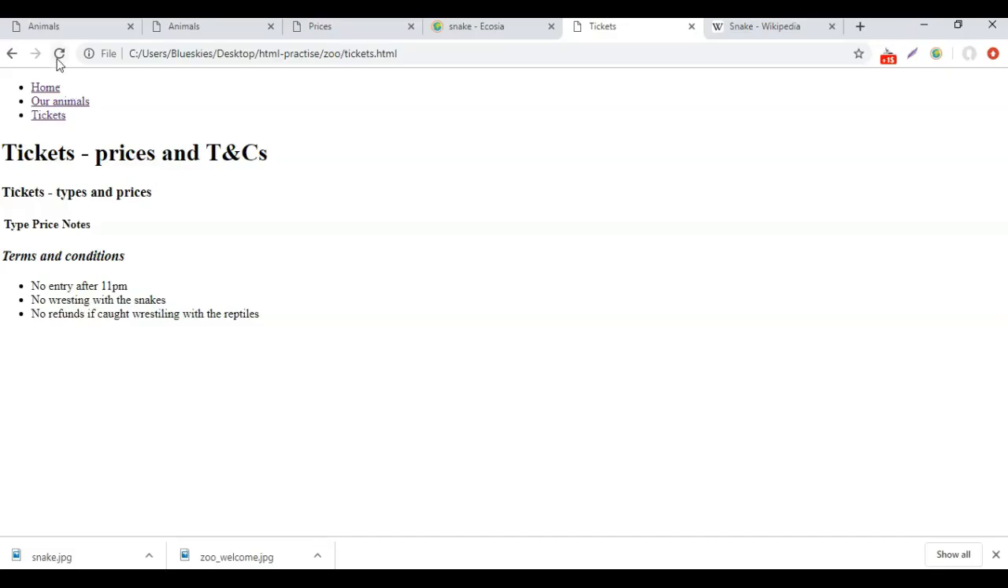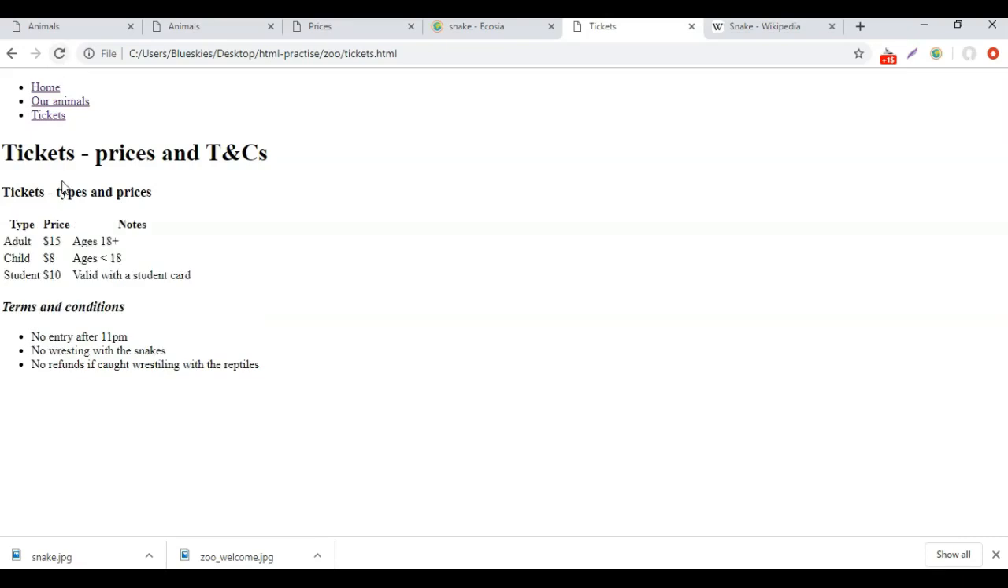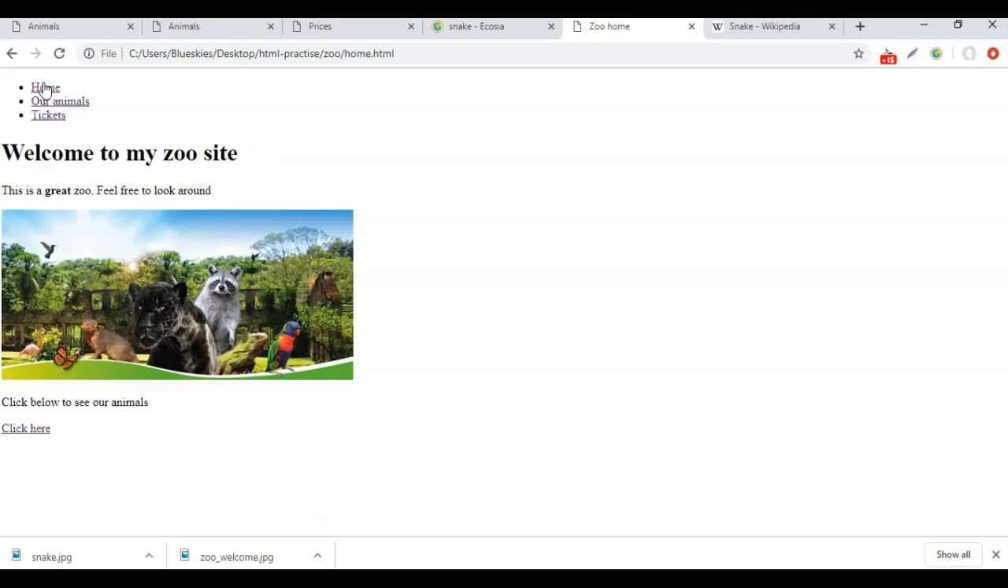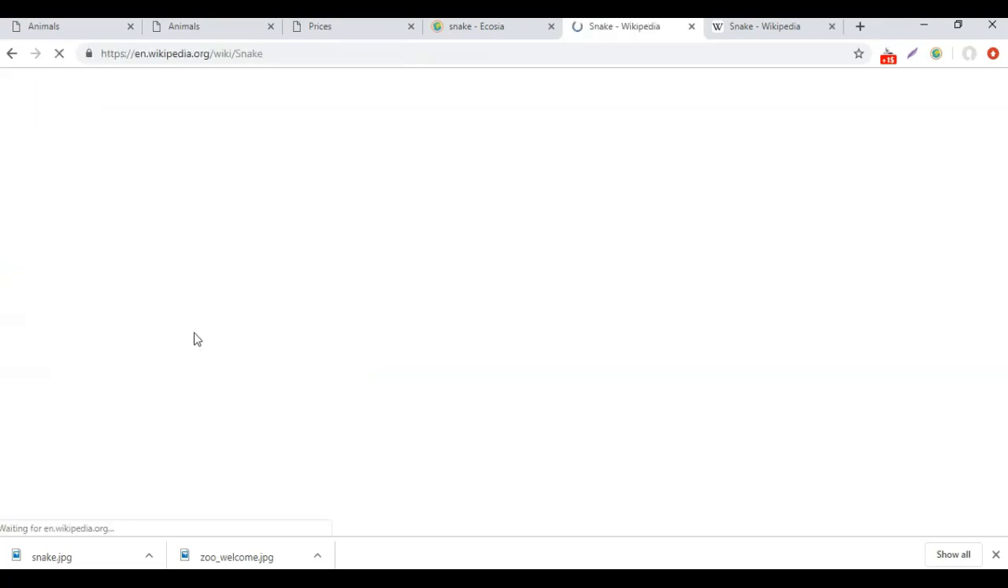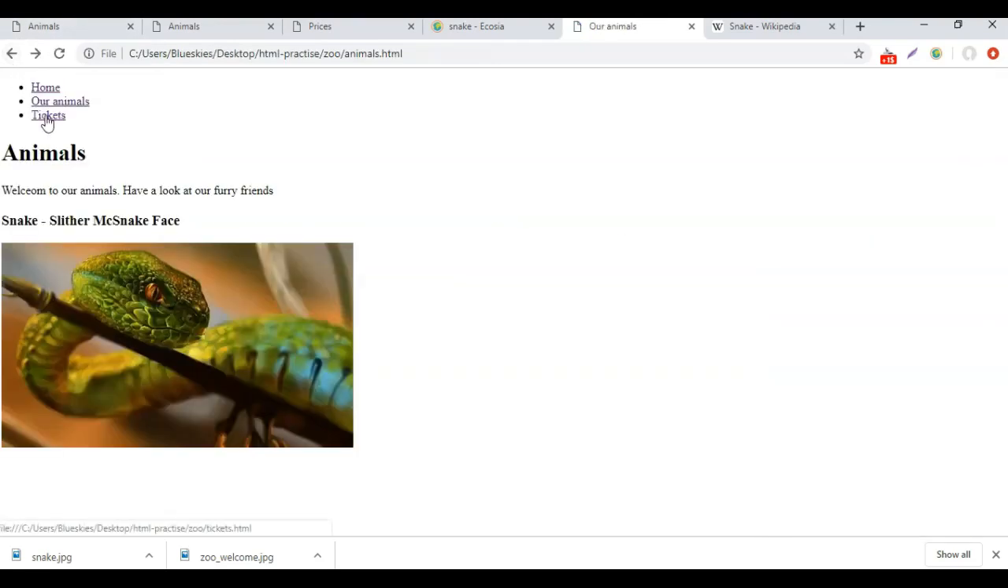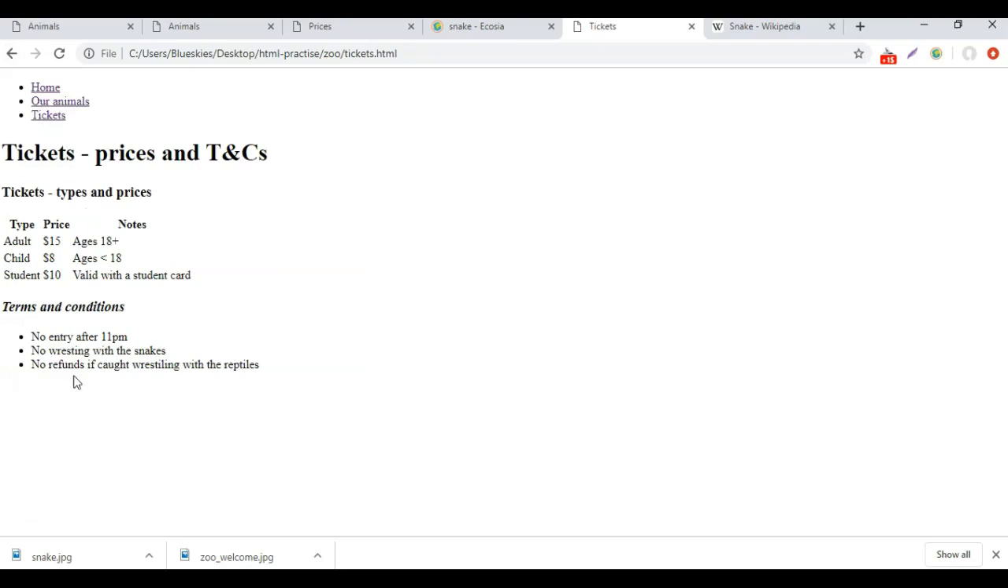Let's take a look. Perfect. And there we have our table. That's everything that we had in our requirements. So we have our home page, we have our unordered list, which makes our navigation, and then we have our image, and then we have our call to action, which takes us to our animals page, which has this nice, beautiful picture of a snake. We click on it, it takes us to the Wikipedia site, and then we have our tickets, which gives us a nice unordered list, and it also gives us a table.